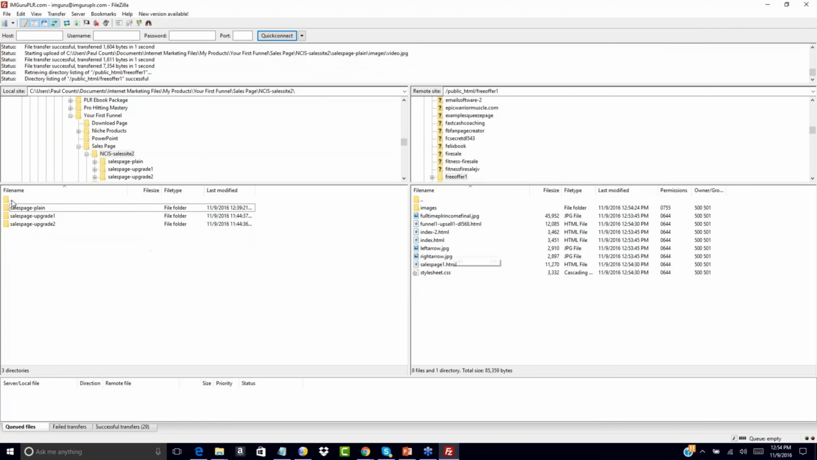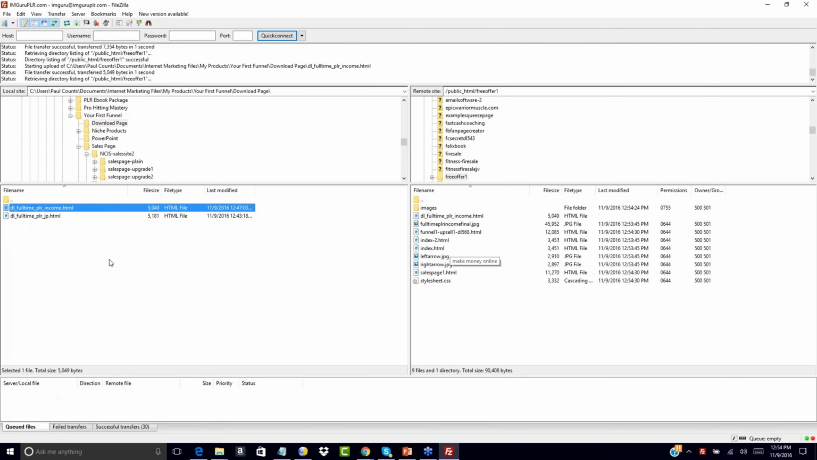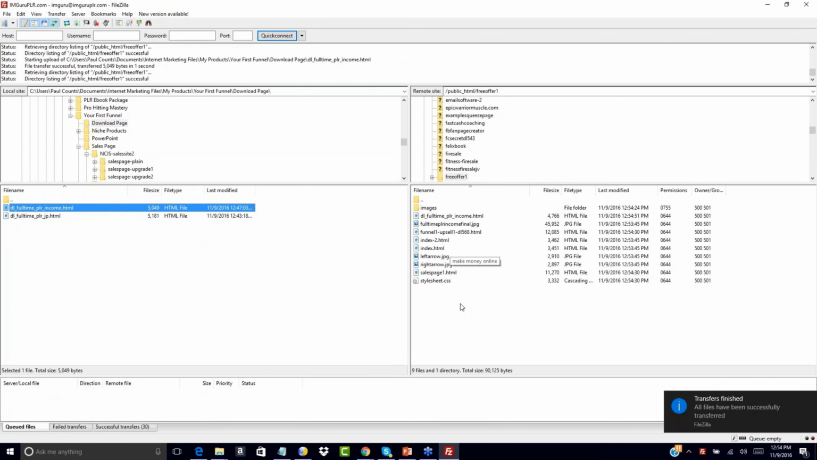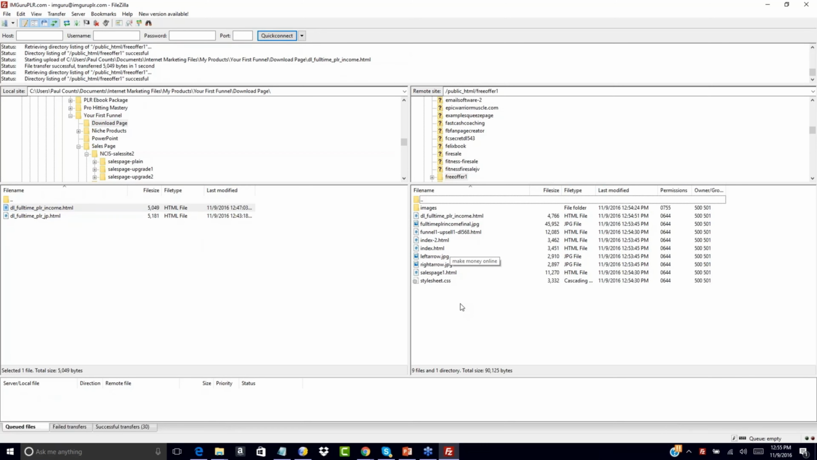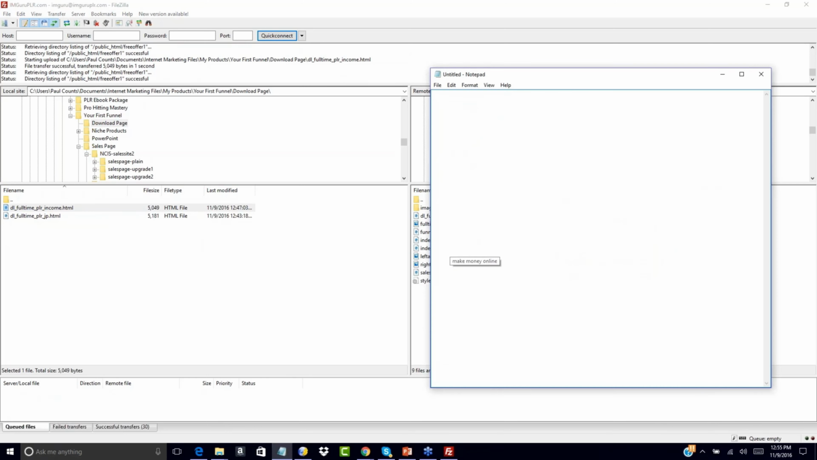The final thing we need to do is get our download page now. So I'm going to go here to the folder and choose download page. And there it is, download full-time income. Now we've got everything set up on our server as it should be. And there are 3 links that we need to download.